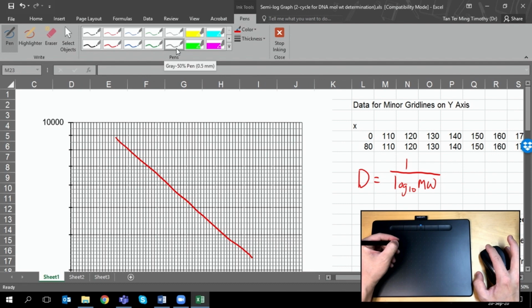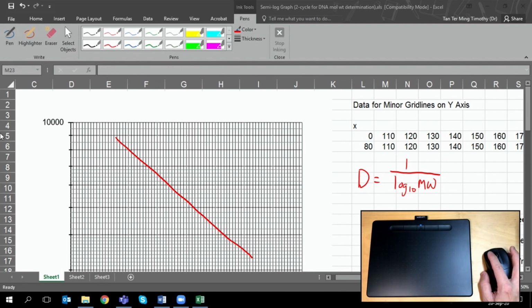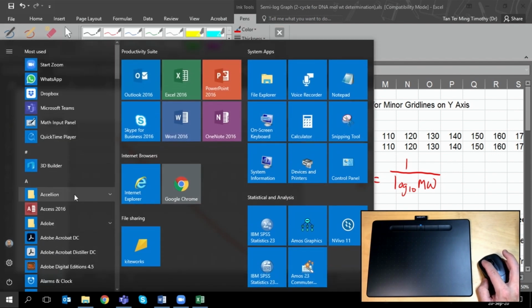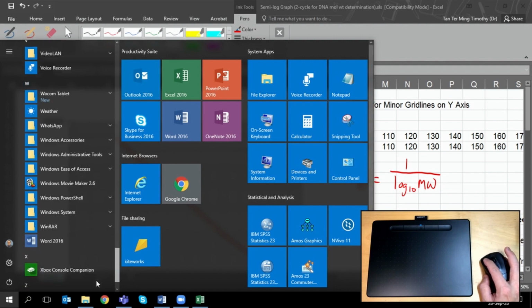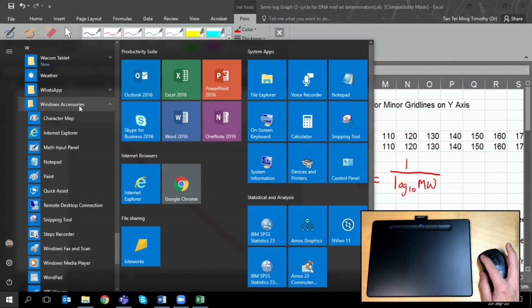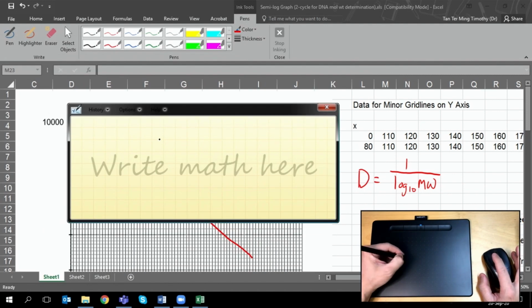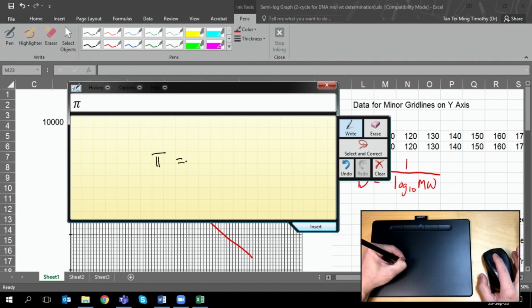And if you're using some other application that doesn't have its own ink equation feature, you can go to the Windows Accessories Math Input Panel app, and that will allow you to insert math equations into most other applications.